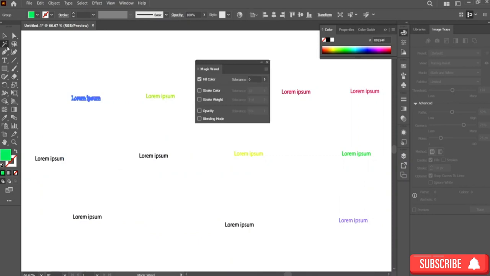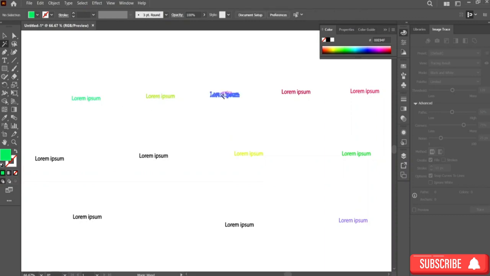So what I'll do now is increase the tolerance to at least like 35. Okay, and now if I use it on this, you can see that these two texts are selected after I created outlines, mind you. All right. And now if I select the black color over here, you can see that only the black text are selected. If I select red, only the red, green, since there are two, green, and purple, only one. Okay.